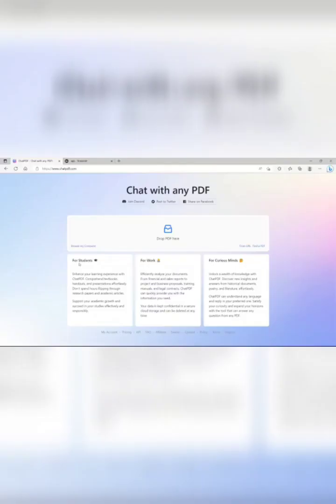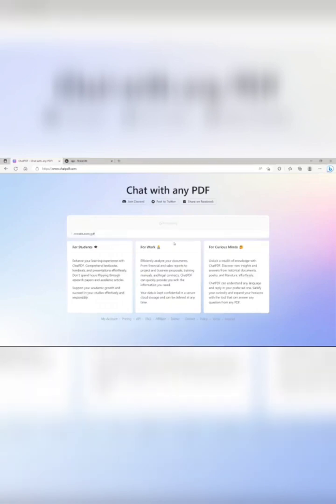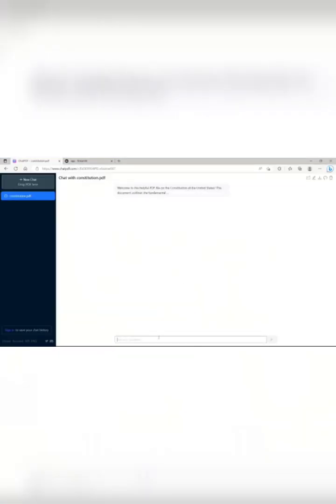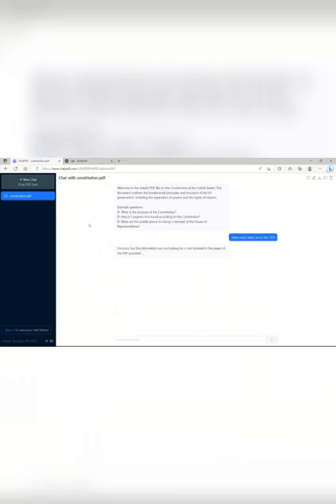You probably have seen these websites where you can upload your PDF files and then you can chat with these documents that you uploaded. Now, in today's video, we are going to be doing exactly the same, but we'll be creating our own user interface. So here is how our app is going to look like.